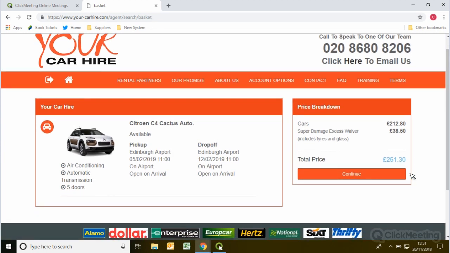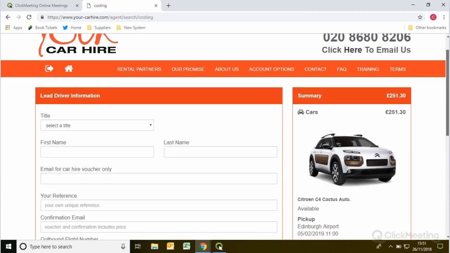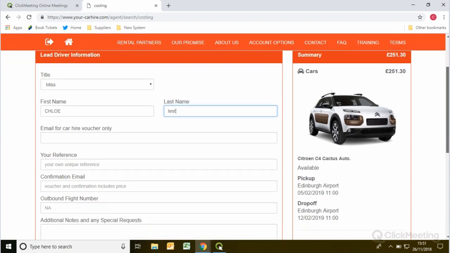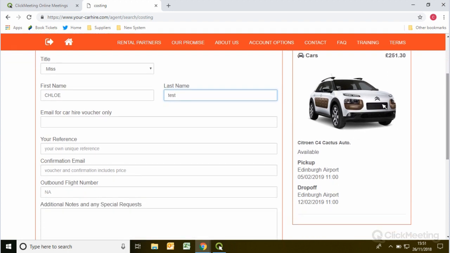You can now see a summary of the booking and the total price. Now click Continue. This is where we enter the lead driver's details. The driver's name. This is important that it's correctly entered with no spelling mistakes and matches the driving licence. In most cases, we are unable to amend the names after the booking has been made.